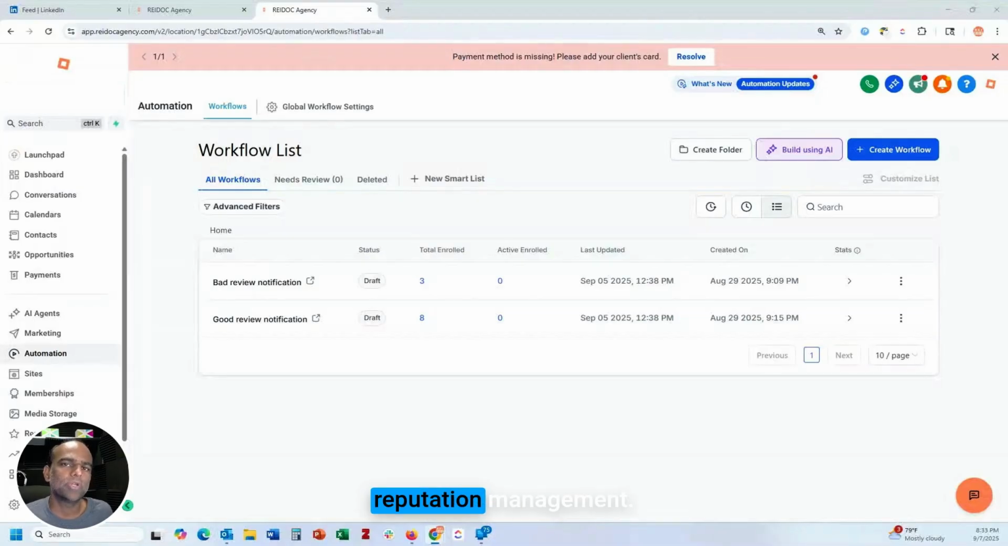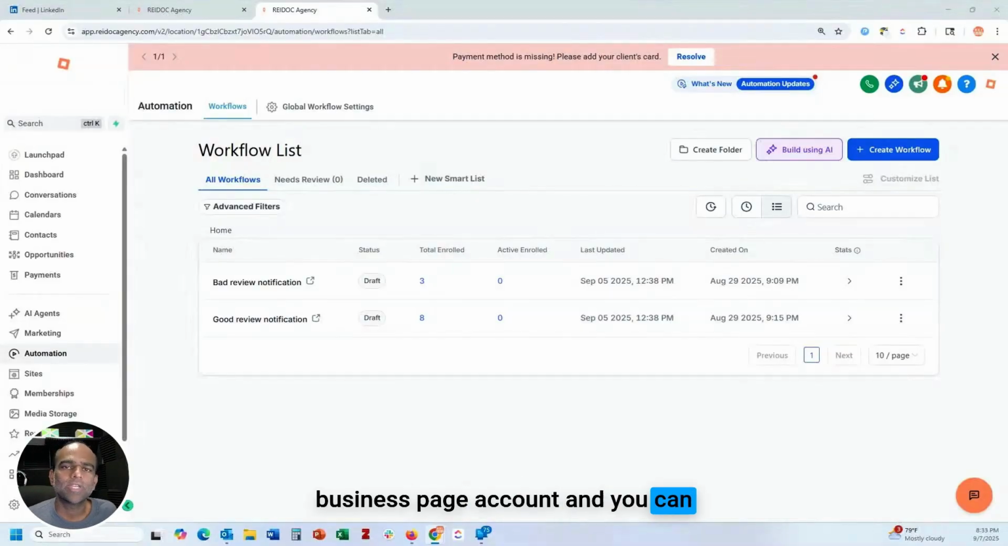GHL is great for reputation management. You can connect your Google Business Page account and you can set up automated reviews by AI. But I came across a problem.